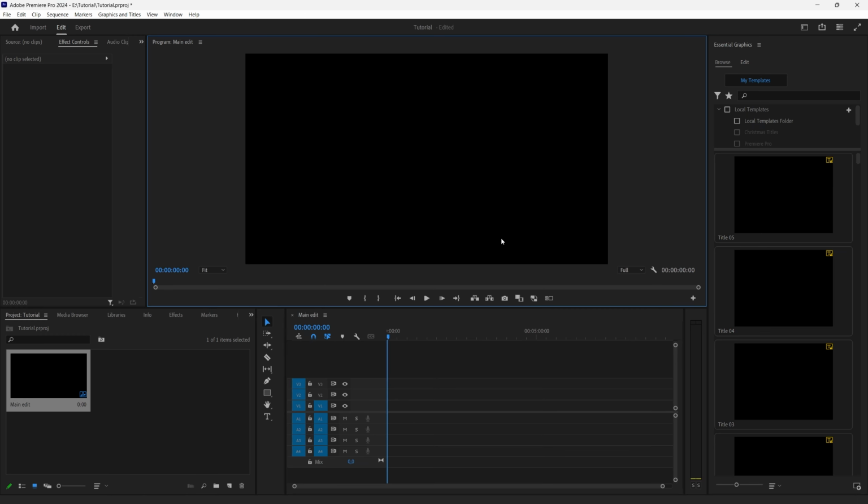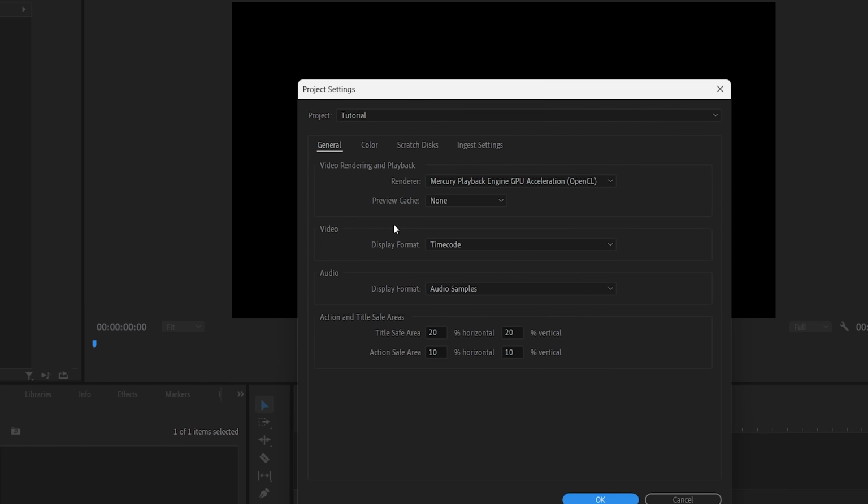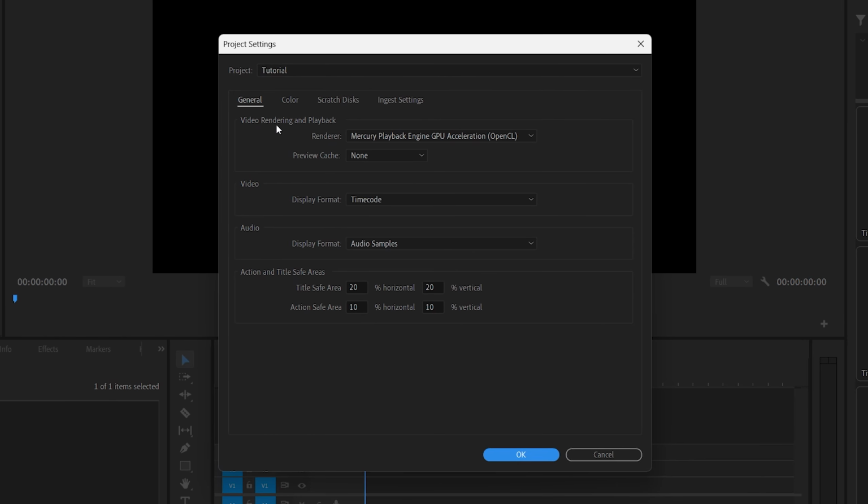Final step, and this one is very important, you will go to File, then you're gonna go to Project Settings, General, and under the tab Video Rendering and Playback, you're gonna pick a renderer.